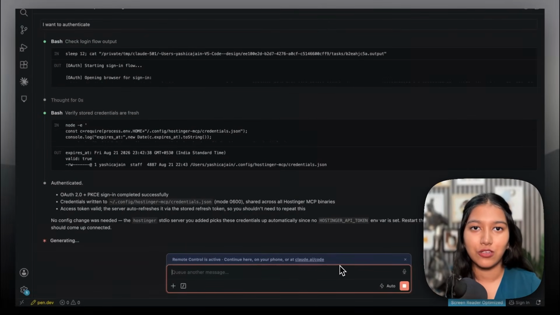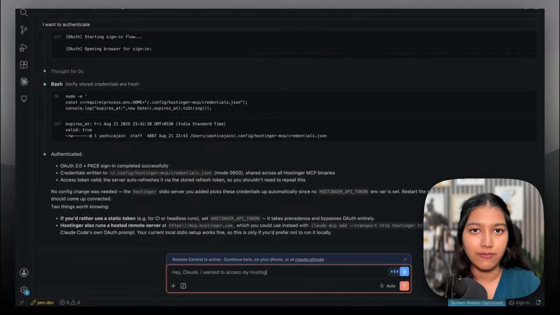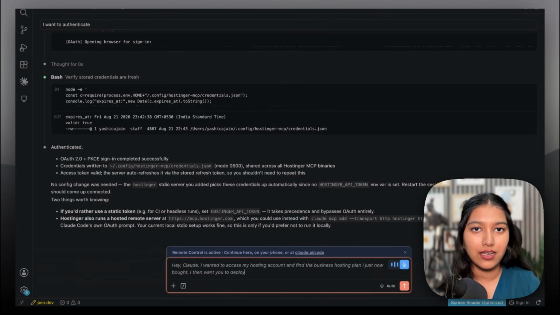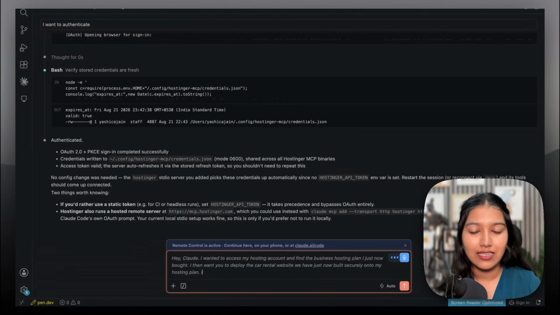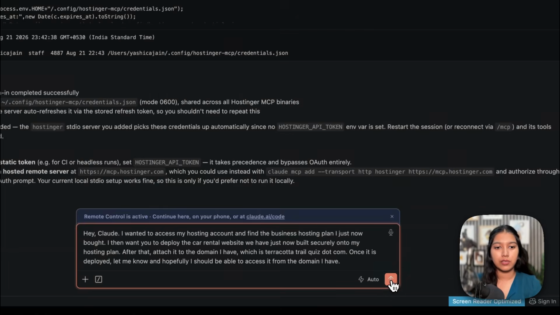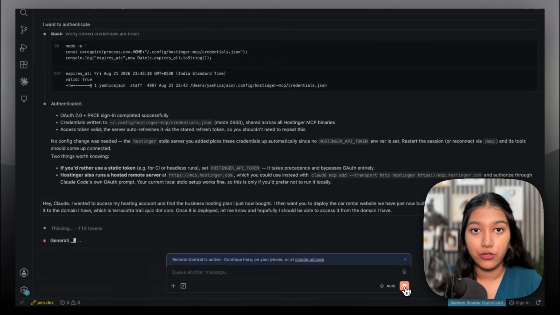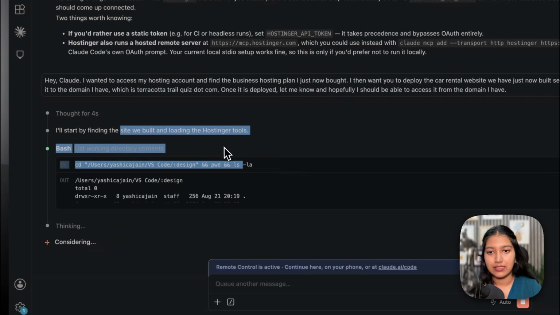Alright. Now we can tell Claude Code to deploy it. Hey Claude, I want you to access my Hostinger account and find the business hosting plan I just bought. I then want you to deploy the car rental website we have just built securely onto my hosting plan. After that, attach it to the domain I have, which is terracottatrailquiz.com. Once it is deployed, let me know and hopefully I should be able to access it from the domain I have. Alright, so in simple words, just ask it to find the hosting plan, deploy your website, and then connect it to the domain you just claimed. And it has started the process.